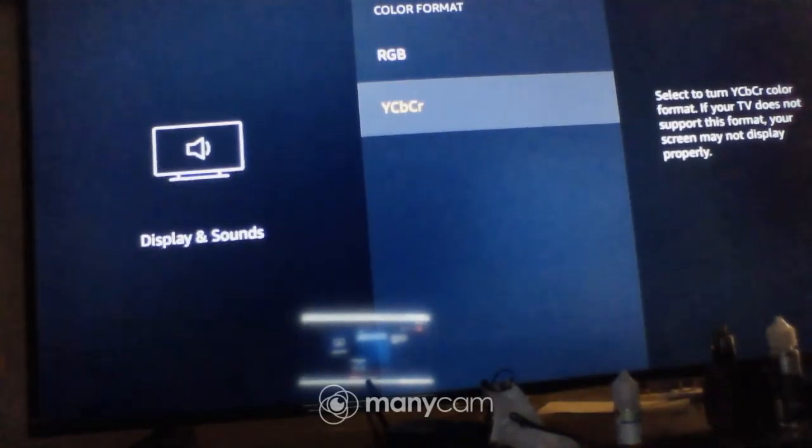Hey, Google, what does YCbCr do? According to Wikipedia, YCbCr, or Y'CbCr, also written as YCbCr, is a family of color spaces used as a part of the color image pipeline in video and digital photography systems.